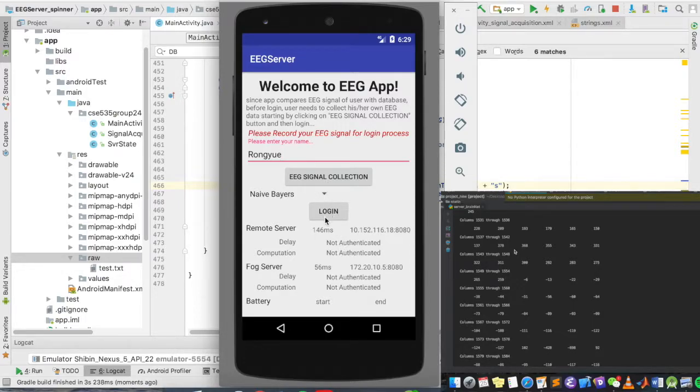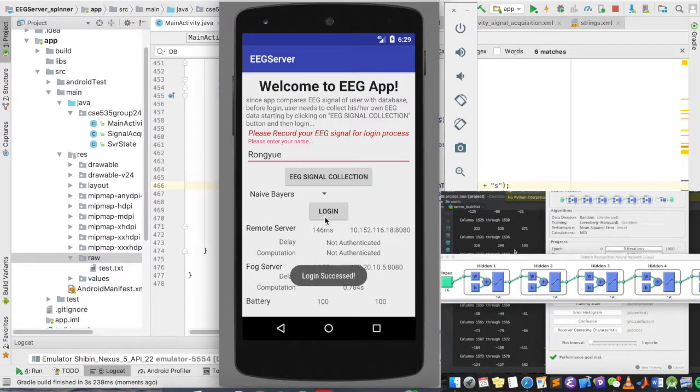If we click on the login button, it tries to connect to the server and starts the login procedure. After some seconds, it sums up the delay and computation time and shows it here. This is actually the execution time.